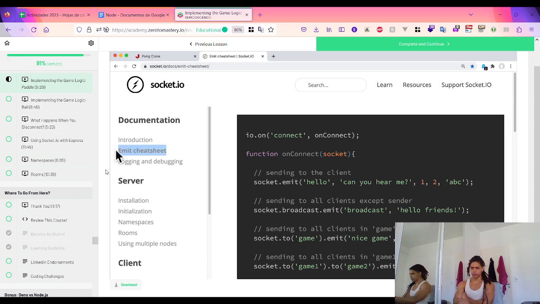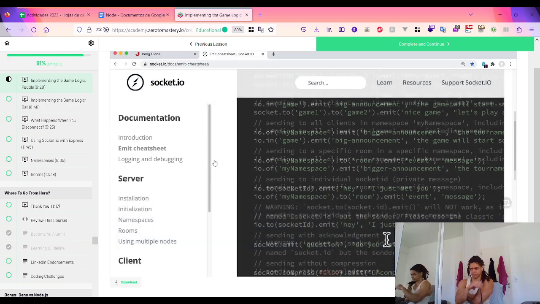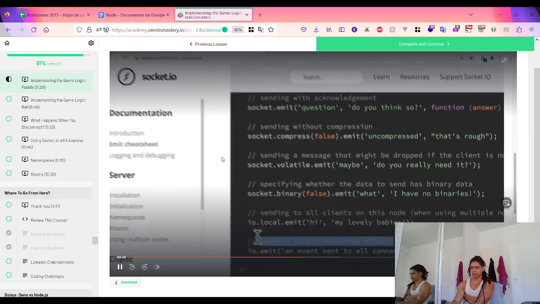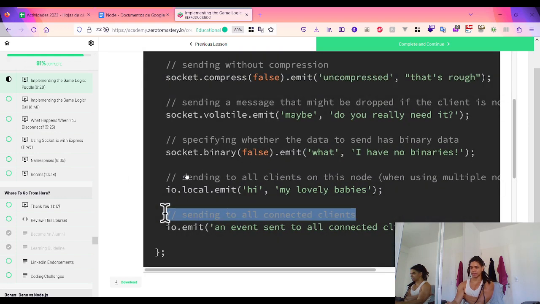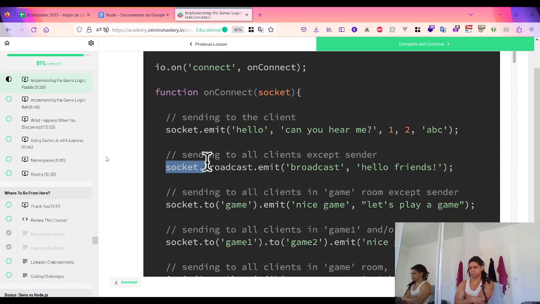If we go back to our emit cheat sheet over here, instead of sending our event to all connected clients, like we did when we were starting, we're going to send to all the clients, in our case, except the sender. In the game, this time we'll use this socket.broadcast.emit function, which will send the event to all clients except for the one that originally sent it.